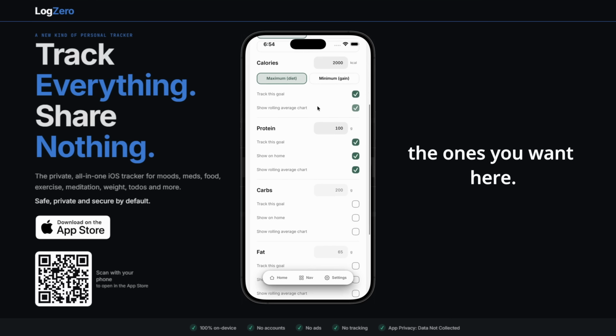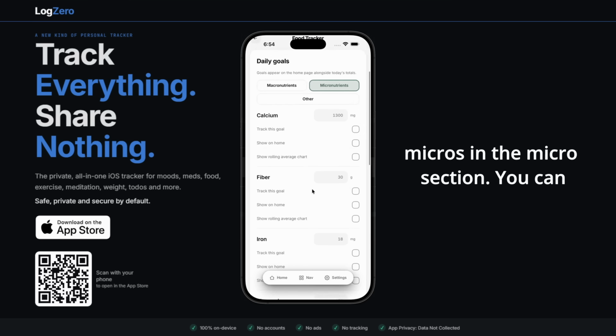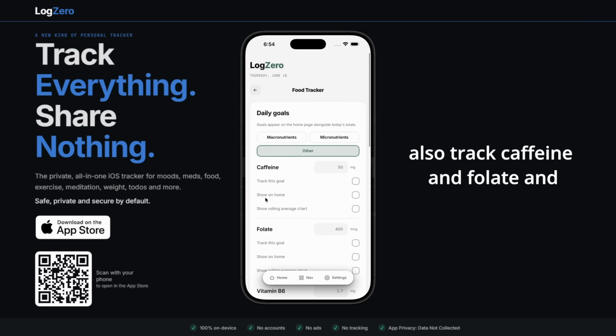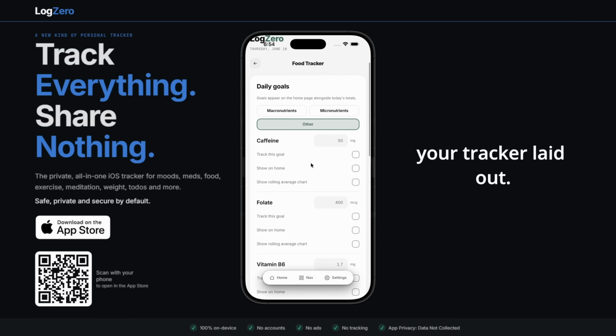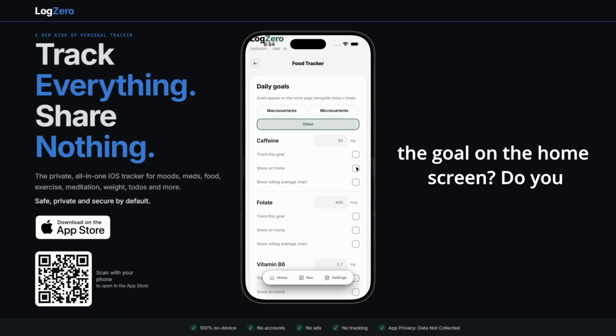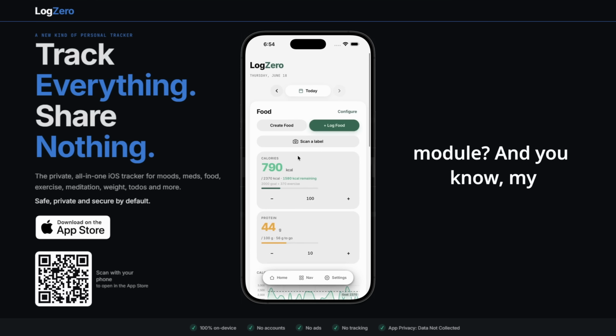You can configure the ones you want here. You got all your macros. In the macros section, you have all your micros in the micros section. You can also track caffeine and folate and vitamins in the other section. And you can show different charts and graphs depending on how you want your tracker laid out. Do you want to track this goal or ignore the goal? Do you want to show the goal on the home screen? Do you want to show a chart below the module?